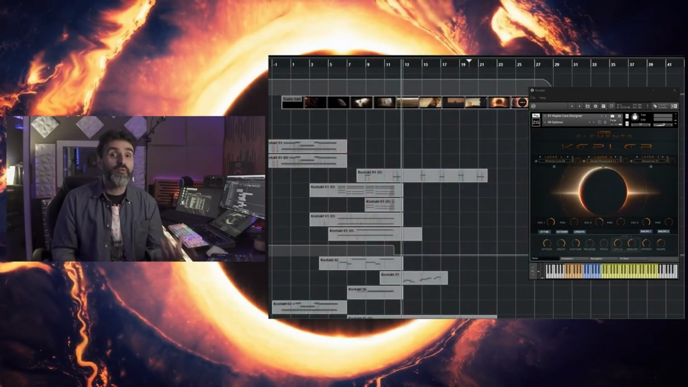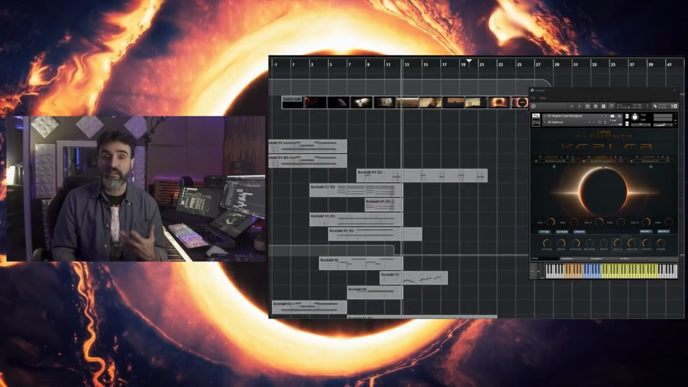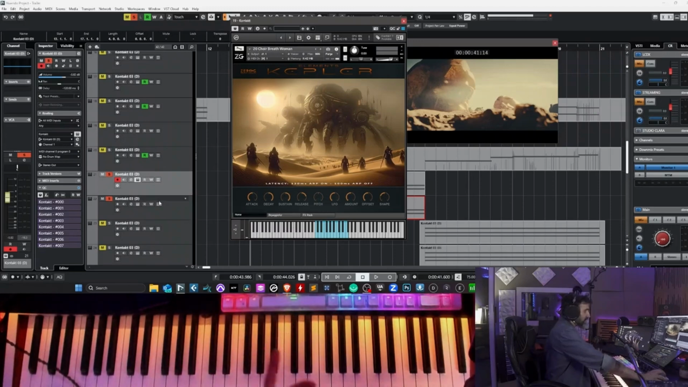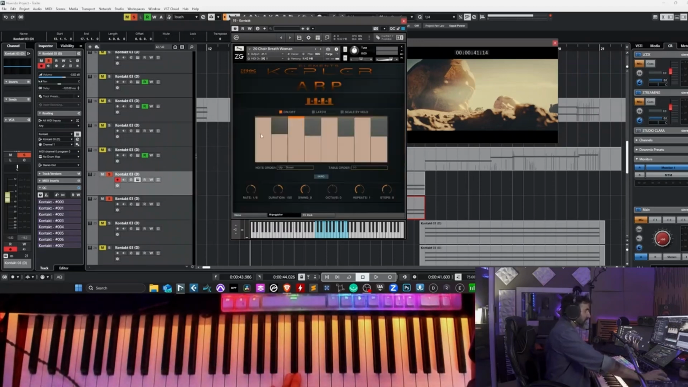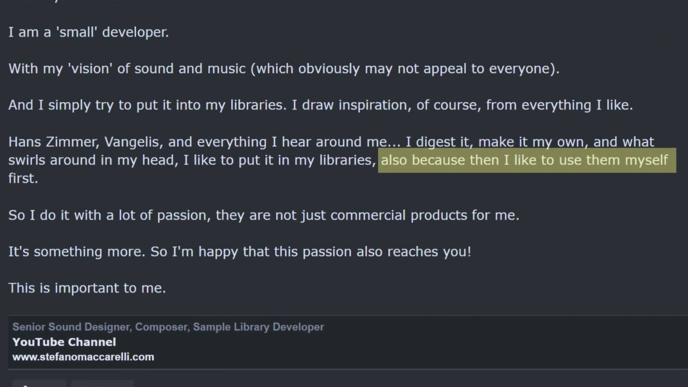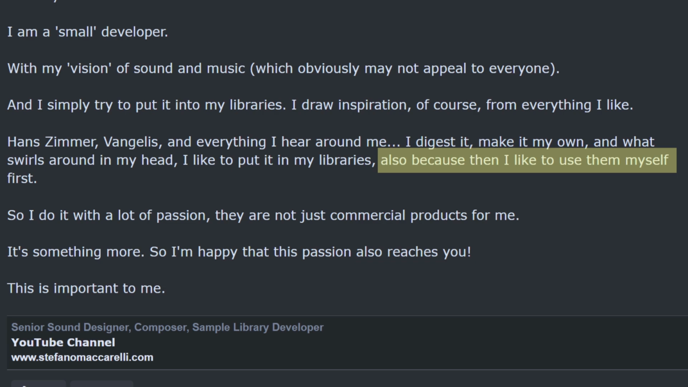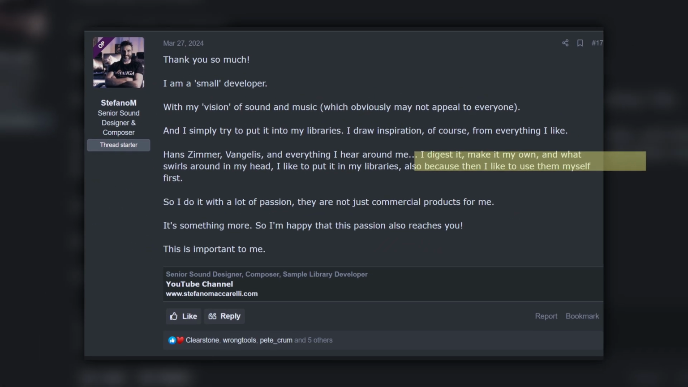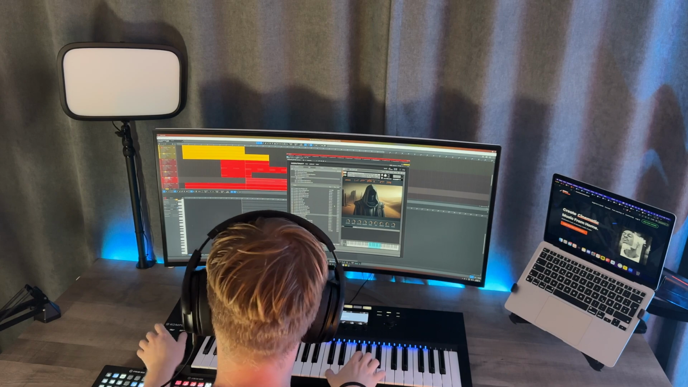It's not a one-trick pony that tries to copy the sound of the latest Hans Zimmer soundtrack. It's basically Stefano Maccarelli's vision as a sound designer and composer himself of what he would like to have when he creates scores for modern, otherworldly, fat, synth-based, evocative universes of music that still have this organic grit to it. Stefano explains that when he makes sample libraries, he thinks of stuff he wants to use himself and hopes that it's also useful for others. Let me tell you, this thing is useful for others.